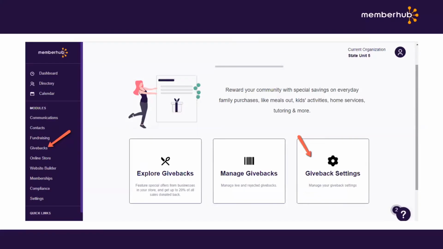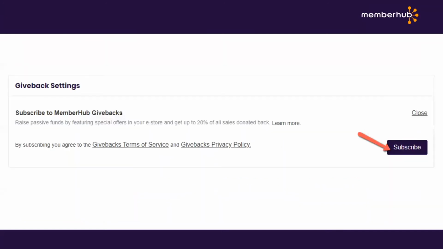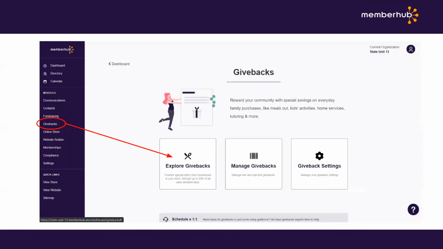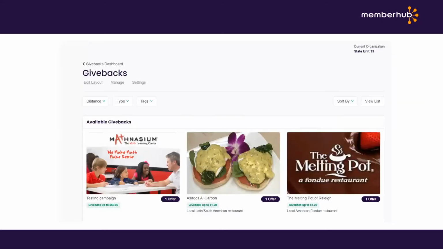So to set up givebacks, you would just click Givebacks module and click Giveback settings. And then you would click subscribe to givebacks, meaning that you want to participate. And then the next step is to add those givebacks into your store, to add those offers. So to look at what is available, you would just click Givebacks module and click Explore Givebacks. And then you're going to see a list of different offers available. And you would just select whichever one you're interested in.